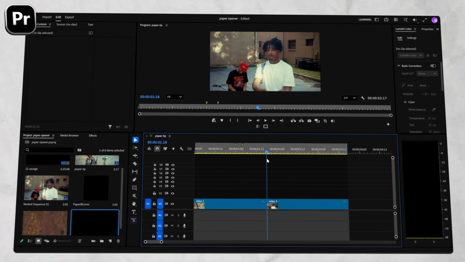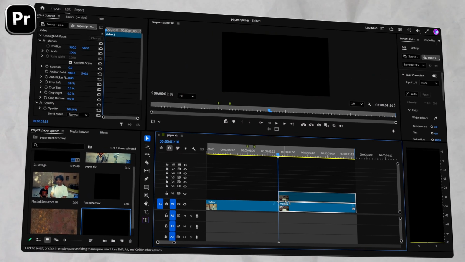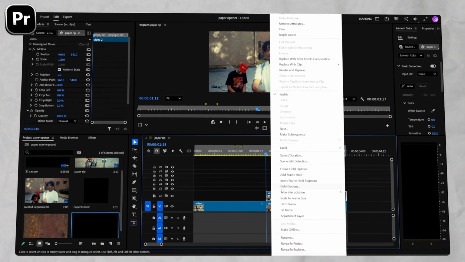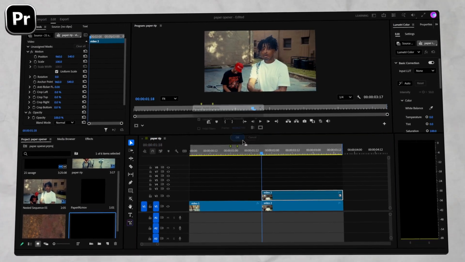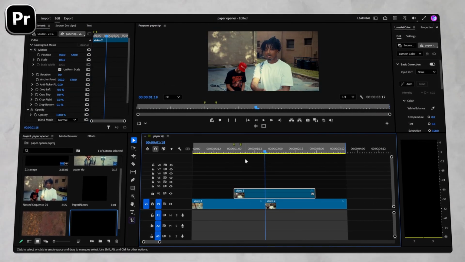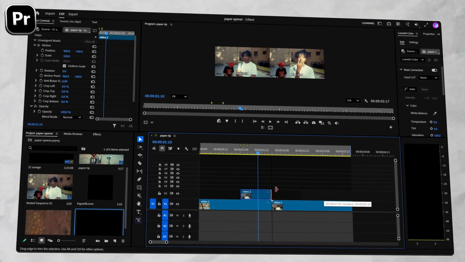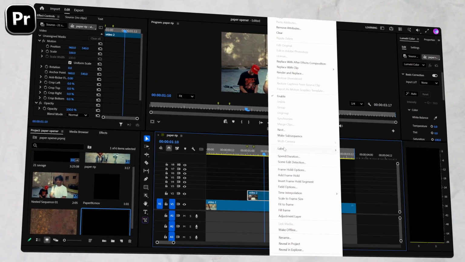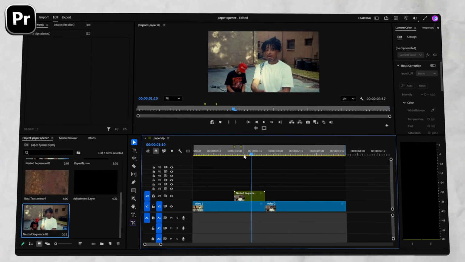Let's get started. First, duplicate your second video and right-click on it, choose Frame Hold Options, and freeze the first frame. Then move it slightly to the left so it overlaps the end of your first clip, and trim away the rest. Next, right-click the frozen frame and nest it.